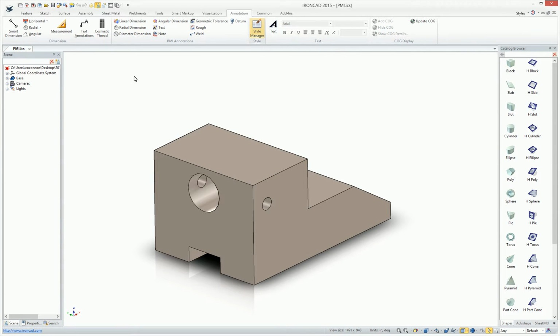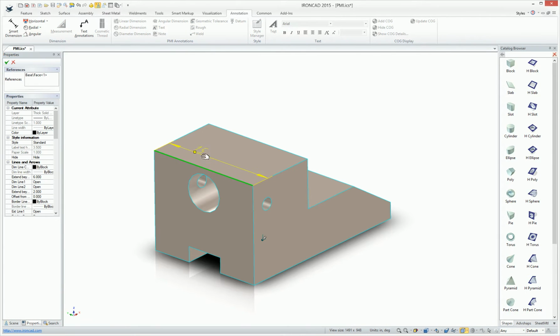To create a PMI, simply select an annotation type and click on an edge or face. For linear dimensions, for example, if you select an edge, there are multiple orientations possible, and hitting the tab key will toggle between those two options in this case. Just left click to place it, and in one command you can create multiple annotations.